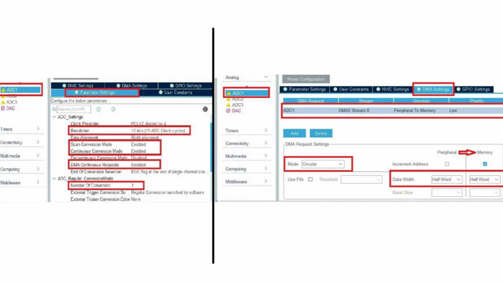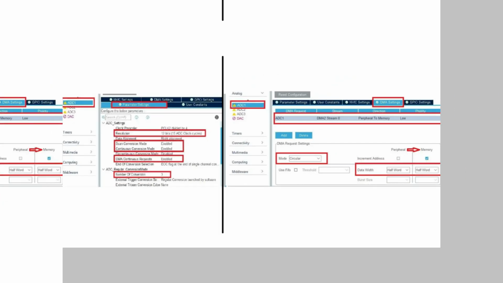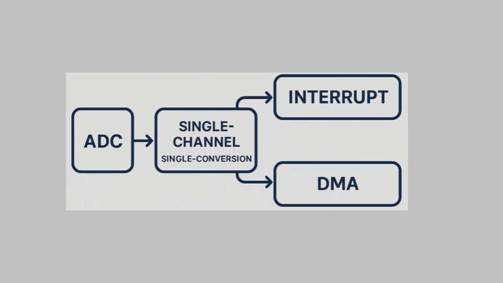So what's the big advantage compared to using interrupts? Interrupts already seemed pretty efficient. Interrupts are good, much better than polling. But even with interrupts, the CPU still has to wake up for every single conversion, execute the callback function, read the ADC value from its register, and store it somewhere in memory. Okay, still some CPU work per sample.